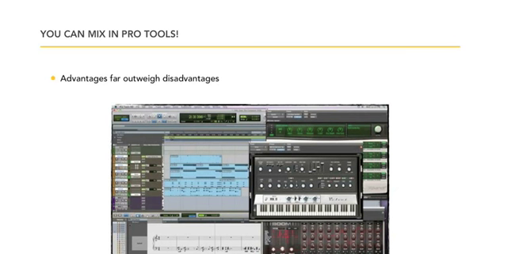But it's important for you to understand that using it in the box far outweighs using the analog system. You can use both sometimes. You may have outboard gear plugged into your Pro Tools system, but it's important to understand how to use your Pro Tools system in the box.